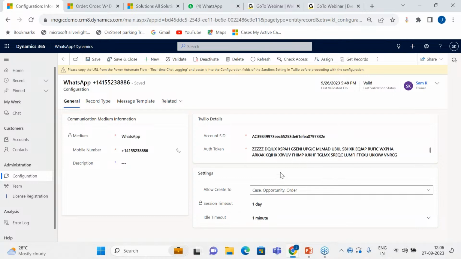And the session timeout is the same as what I explained, the 1 day timeout, the session timeout that has been used for the communications, and the idle timeout is 1 minute. So what exactly is this idle timeout?